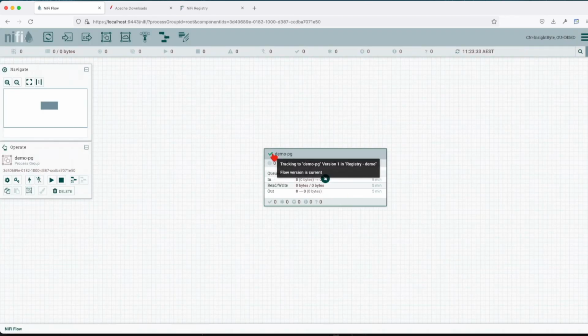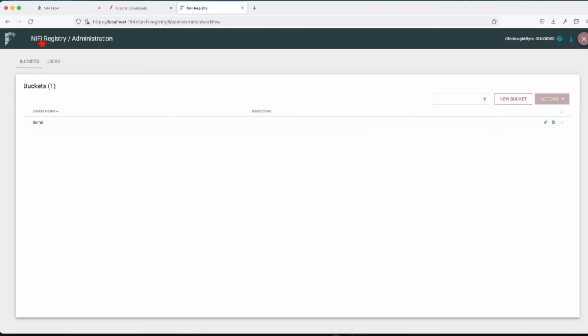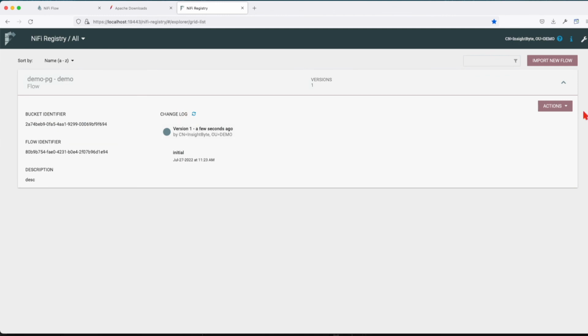Save, and you can see we get a green dot here saying, yes, your flow has been versioned. If you go back to the registry, go back to the main page, we can see that we have our first flow getting versioned. Click on it, you'll get details. We also have the actions where you can import new version, delete flow, export version.